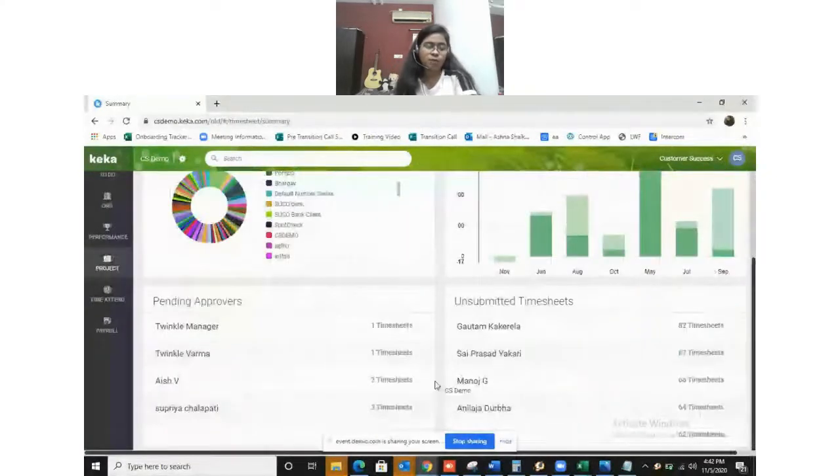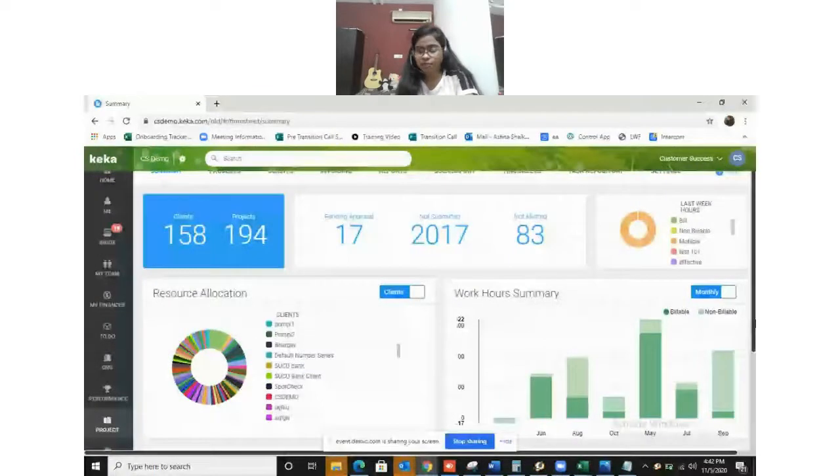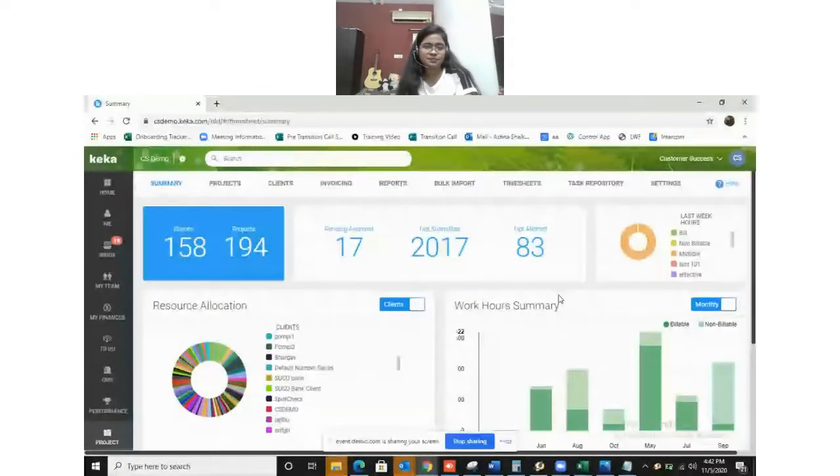The next would be the pending approvers. For which of the employees the approver is still pending for how many timesheet, the same will reflect. And we can also view all the unsubmitted timesheet by each of the employees. So that's all what we have into the timesheet.